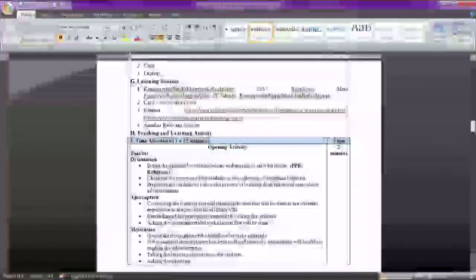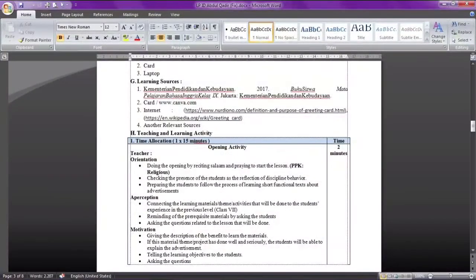First, time allocation: 1 x 15 minutes. Opening activity, teacher orientation, doing the opening by reciting salam and praying to start the lesson, and then checking the presence of the students as the reflection of disciplined behavior, preparing the students to follow the process of learning short functional text about greeting card.